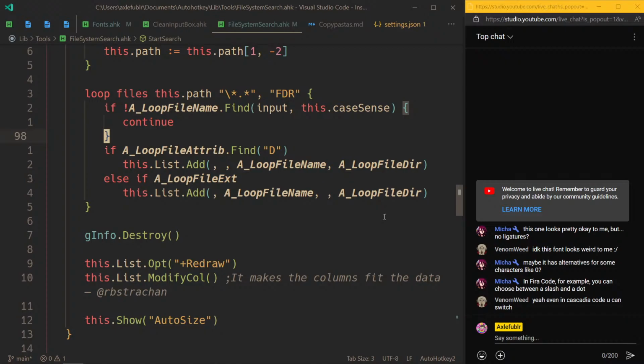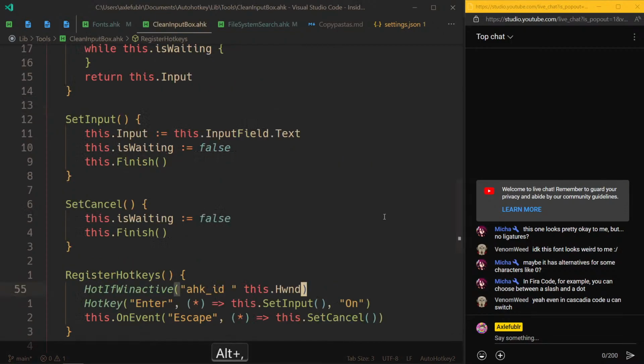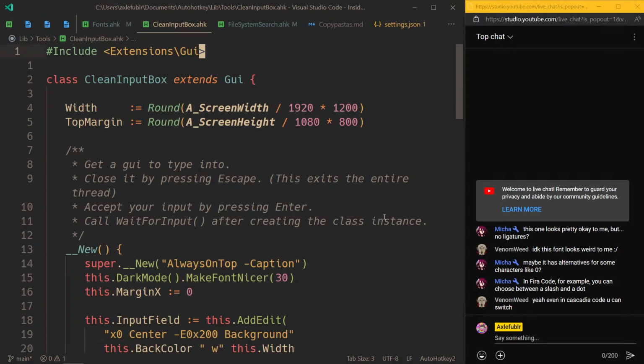Yeah, even in Cascadia Code you can switch. I've looked at Cascadia Code. It's a meme. God, it's so ugly to me. Like, I can't. The same way that I can't with this font, because I just really hate the exclamation mark, and even more so, I hate the 0s.